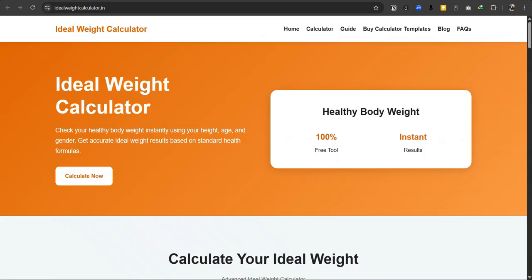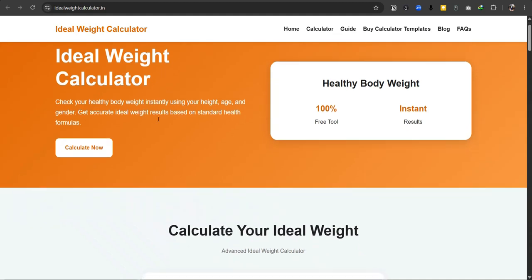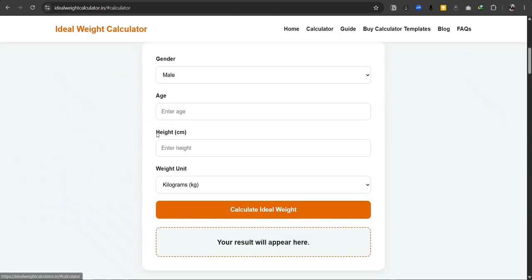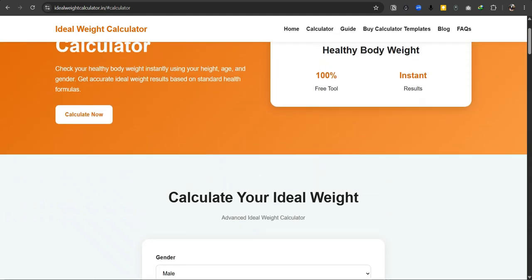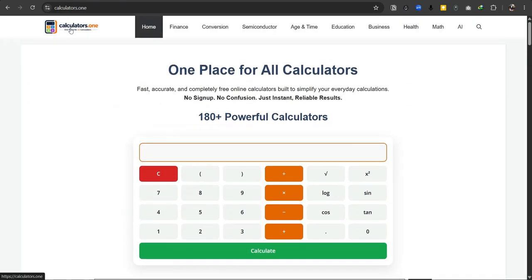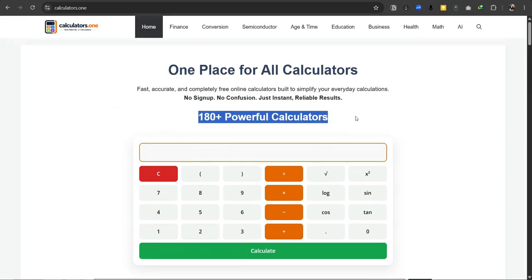If you are looking for that kind of website, like the ideal weight calculator, this website is also getting traffic. These are single calculator websites. I will also show you the multi calculator website, and these are HTML websites, very fast, very unique. And here this is also a calculator website. I have made many calculator websites, and all are ranking on Google, and I'm getting lots of traffic. This has 180 plus powerful calculators, and every month I make a new calculator on this website.